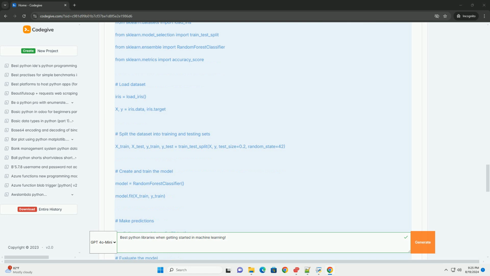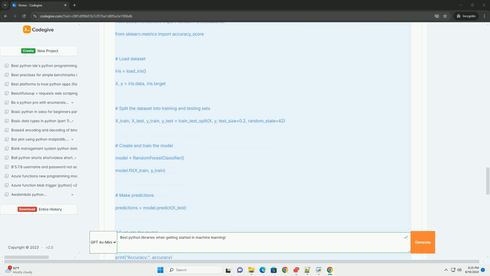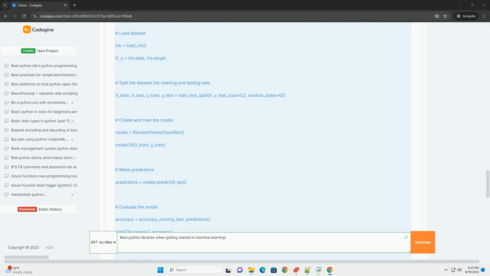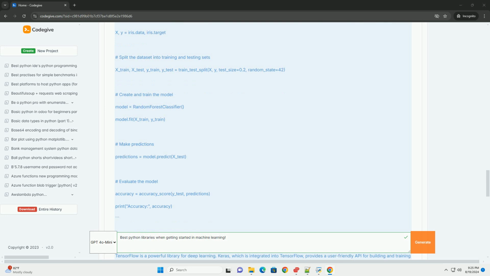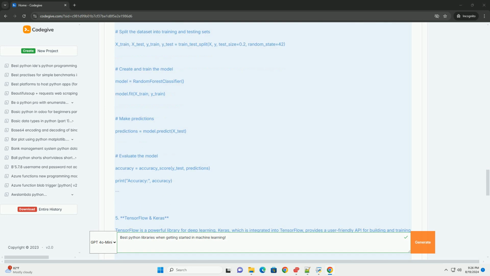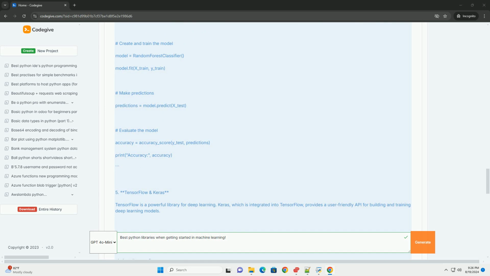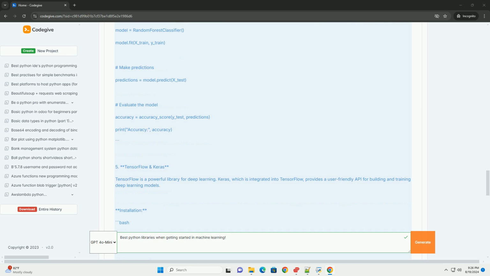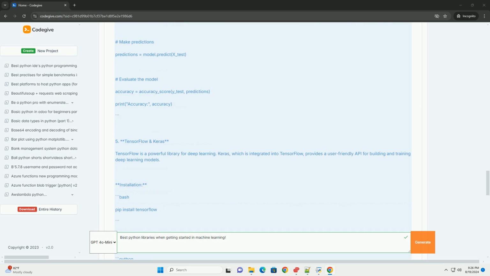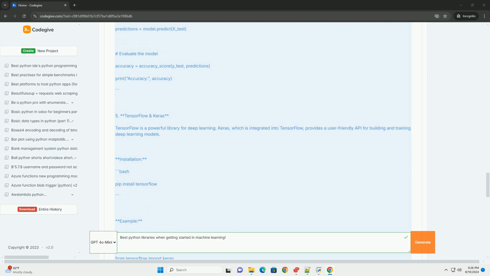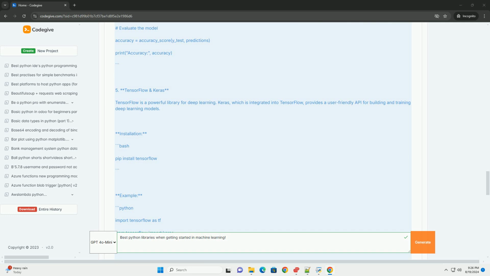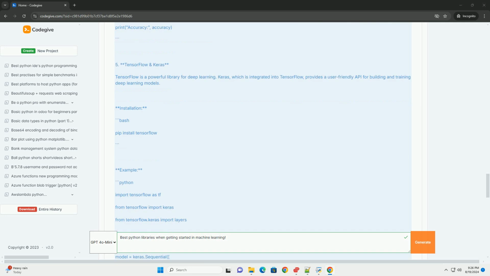3. Matplotlib is a plotting library that provides a flexible way to visualize data. It's useful for creating static, animated, and interactive visualizations in Python. Installation: bash pip install matplotlib. Example: Python import matplotlib.pyplot as plt, sample data x = 1, 2, 3, 4, 5, y = 2, 3, 5, 7, 11. Create a line plot with plt.plot, marker 'o', plt.title 'Sample Line Plot', plt.xlabel, plt.ylabel, plt.grid, plt.show.